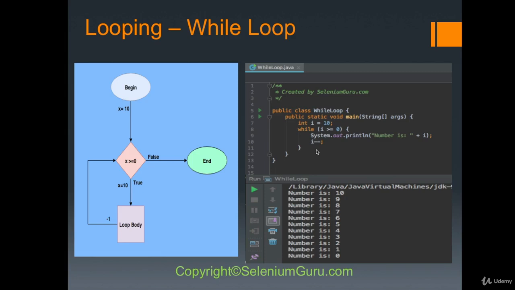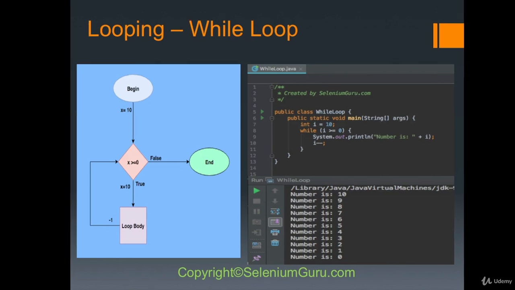Also, the while loop and for loop are commonly used loops that you're going to write in your real-time projects. So I would like you to practice this with different examples. I just gave you one of the simplest examples of a while loop and for loop.